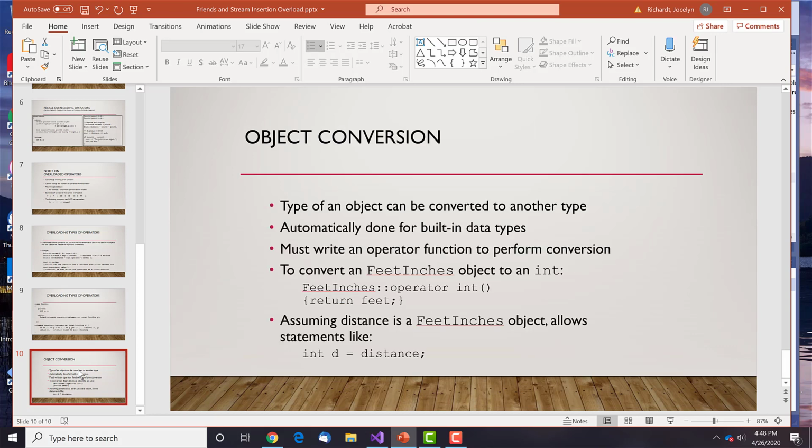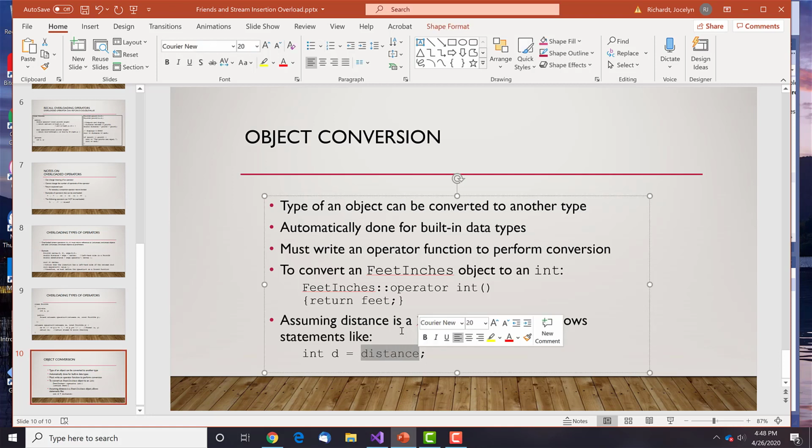Just one other quick little topic that I want to bring up. You've noticed that when we do things like assigning an integer to a double, there's no problem with it. It does an automatic conversion of the int into the type double for us. Well, you can actually define those as operators for your classes. So for example, if I had a class called FeetInches, and I defined the operator int() and had that return feet, which is an integer, that would allow me to assign something like this variable distance that is of type FeetInches into an integer. It will see that this is not the right type, and then it will check for an operator that will convert it to an int, and then automatically do that conversion that's specified here so we can assign an int to this d variable.